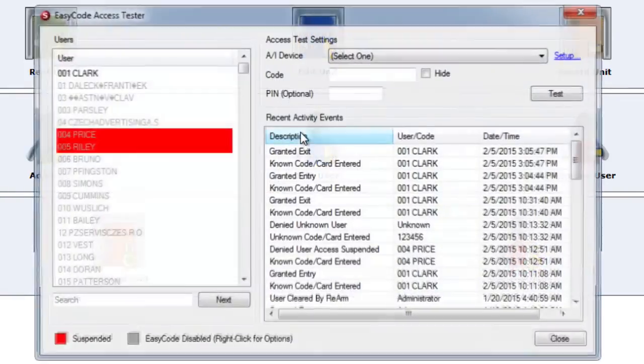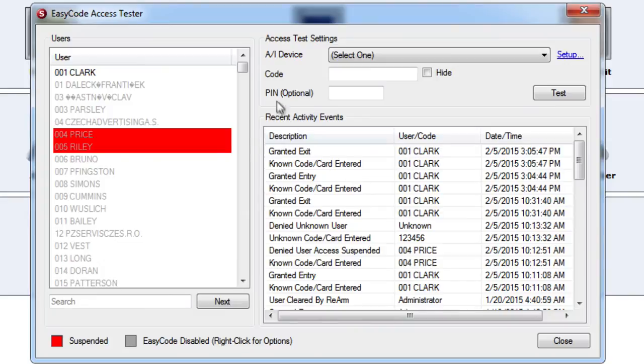This also affects the EasyCode access tester in that when this security level is on, clicking on people here on the left side doesn't pre-fill their access code and information. So if they needed to test a code, or you guys needed to test a code, you'd have to know what code you're going to put in here because it's not going to pre-fill anything.